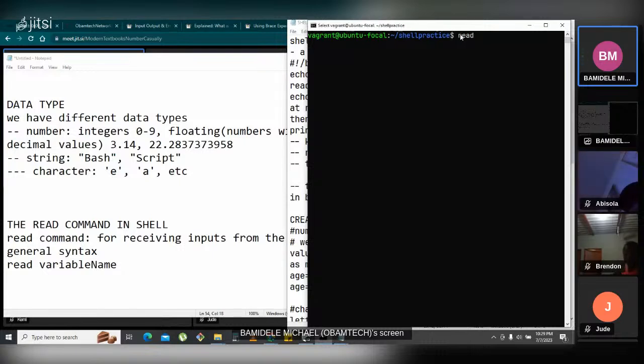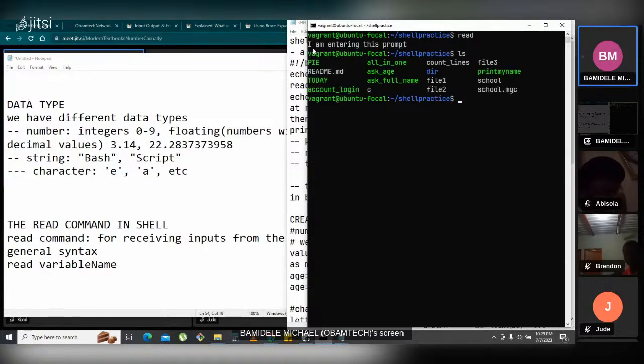For example, I have sent the read command on my terminal and now it is prompting the user to enter something. I can enter this prompt, and that's just it. If I ls, there is no place where it is stored. But let me do something. Let me say read name. What is this going to do? It is going to prompt the user for a value, and the value will be stored inside this variable name.